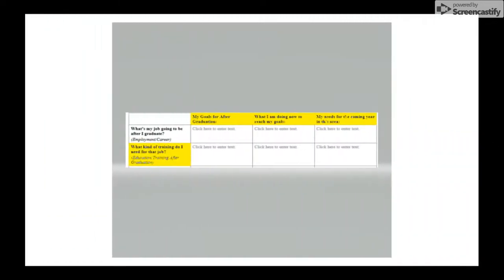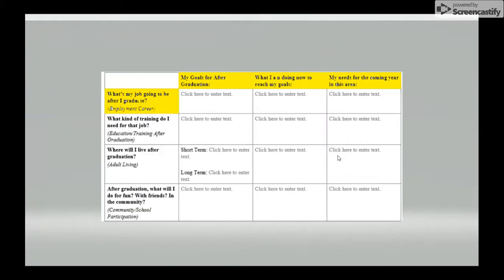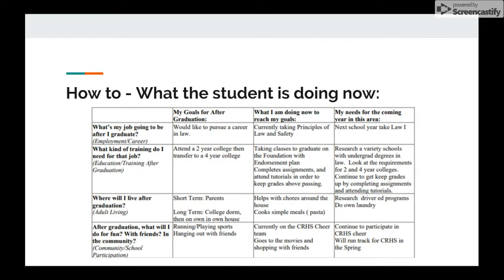Next, we're going to look at what kind of training does she need for that job. Goals for after graduation, what she's doing now, and then needs for the coming year. So, type of training that she'll need after graduation to help support law. There are many things that you can be besides being an attorney. So if a 2-year or 4-year university and then law school isn't in the works for that student, you can also look at other things within law enforcement, paralegal, on-the-job training that you can do to help support a law firm or work at a law firm. You can have them volunteer at a law firm to see if it's something that they really want to pursue.